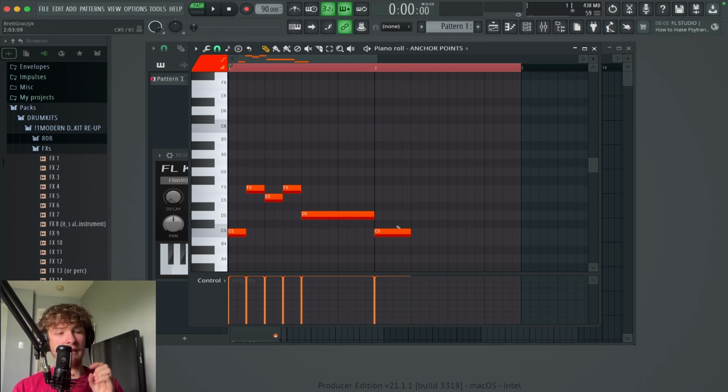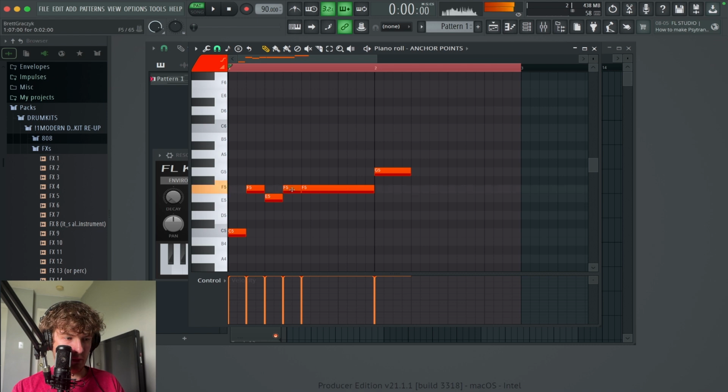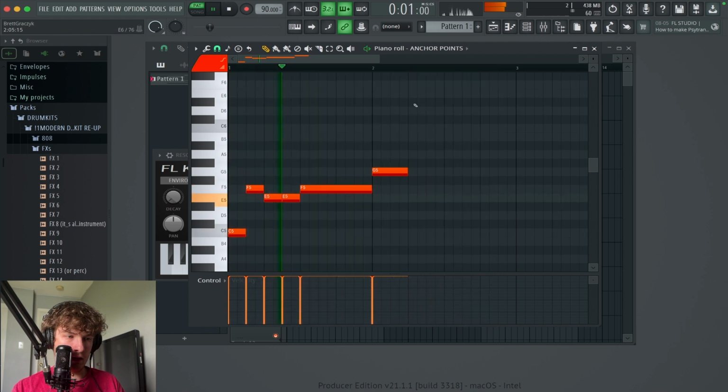Tip number 2 is that the 4 always resolves into the 5. So if we just switch this up a little bit, put this to the 5, put this to the 4, you can kind of hear that tension and release right here.